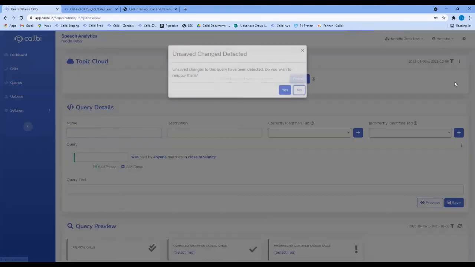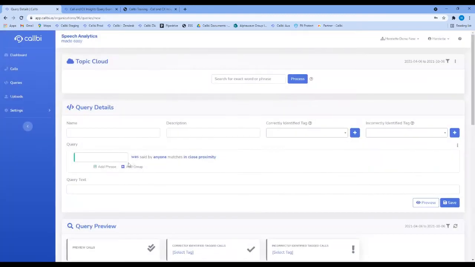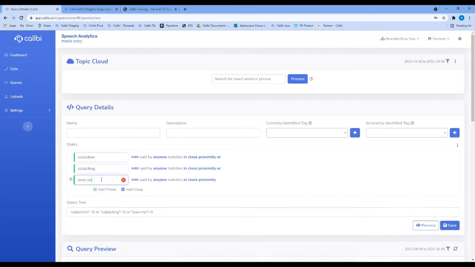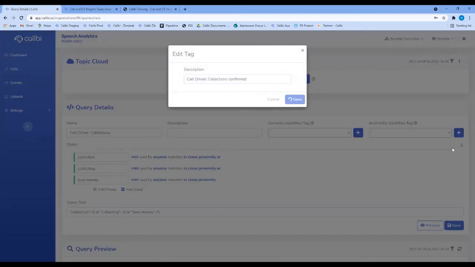In this case, I'm going to build two queries. One that looks, for instance, collections related. So I'm phoning with regards to collections or collecting, or I owe money or something like that. Obviously, this could be any other example. But now we build a query that says call driver collections. I'm just going to save the query.